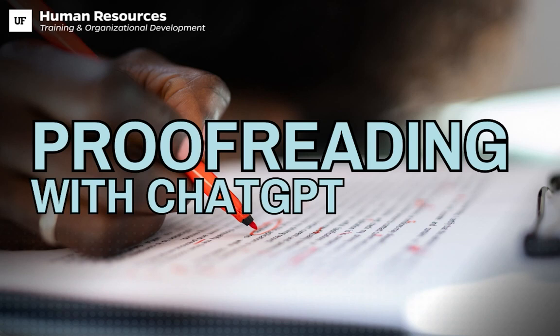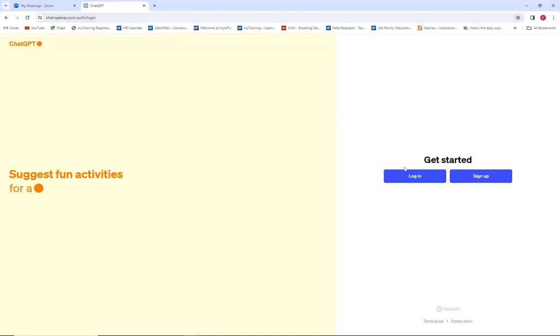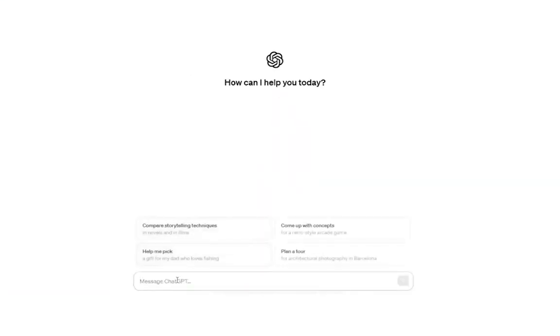I'm going to show you how to use ChatGPT to proofread any document. First, go to the direct website for ChatGPT, then log into your account. Now that you've logged into ChatGPT, type in suggestions for improvement, then type in your document or copy and paste.